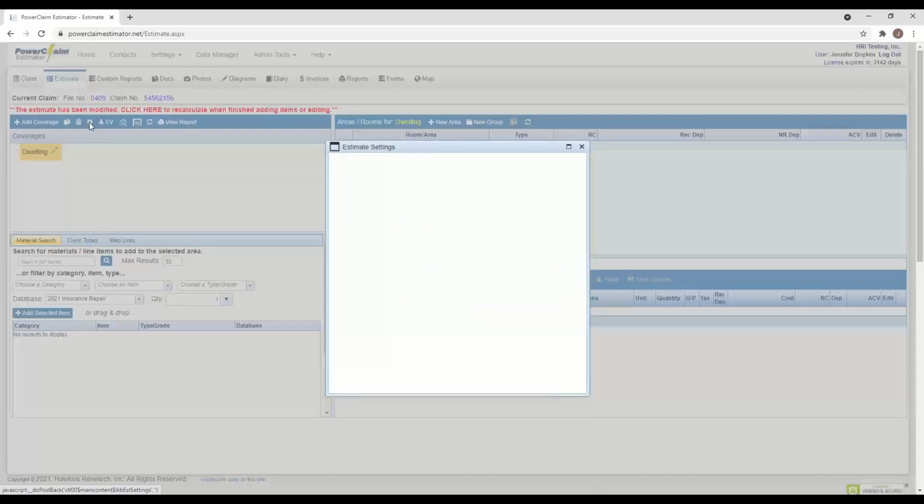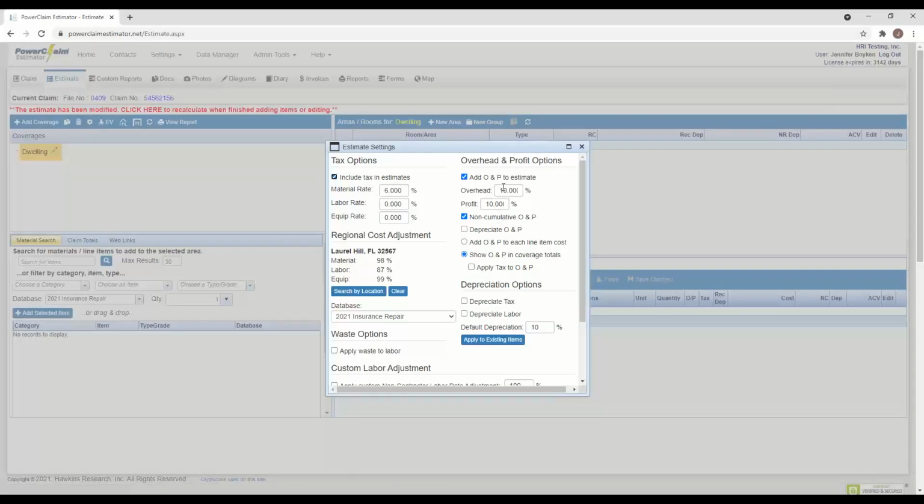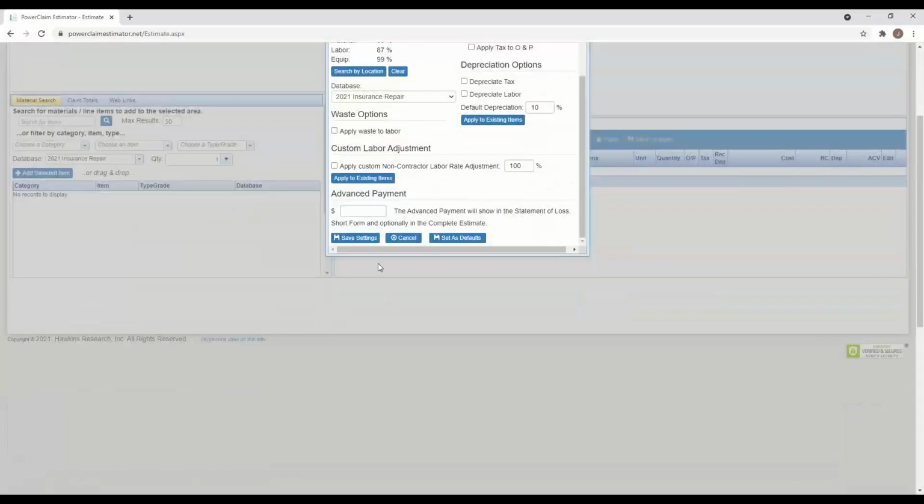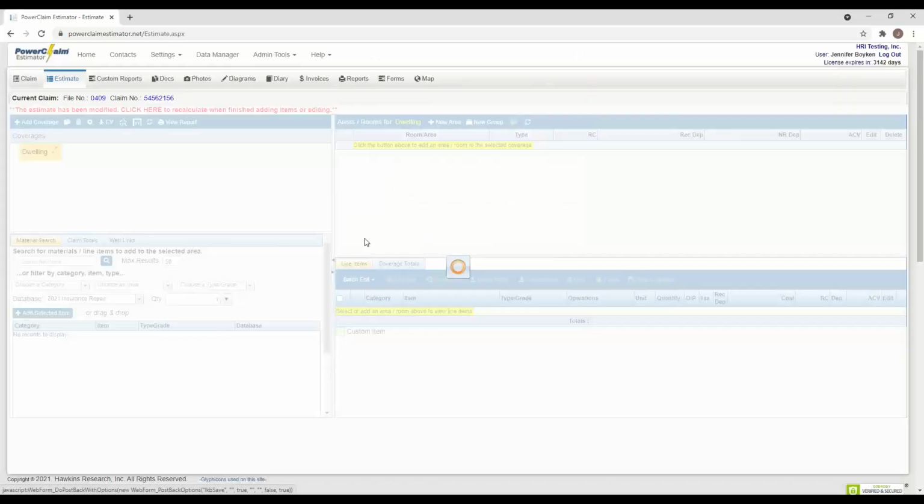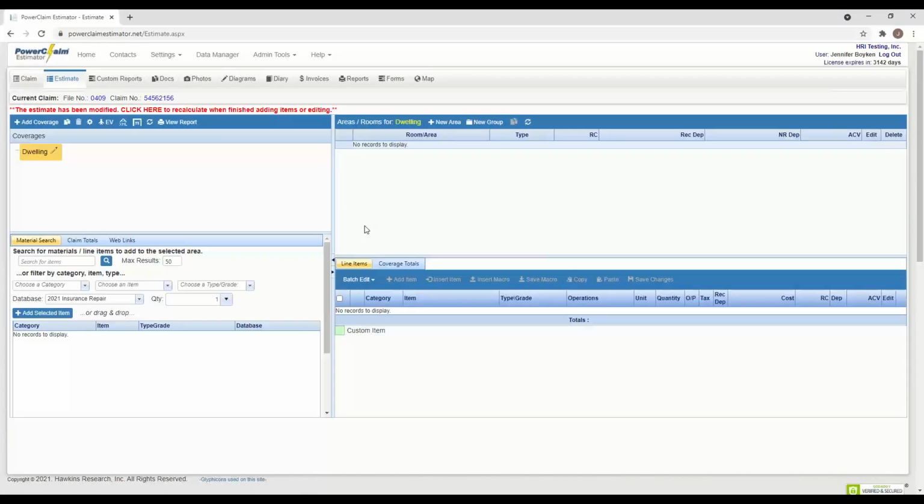You can also go into the estimate settings here. If you needed to change anything from your preferences you set, this is where you would change them. So you go in and apply things here. This is also where you would put in your advanced payment. And then once everything is set, just hit Save Settings. Take you right back to the screen.